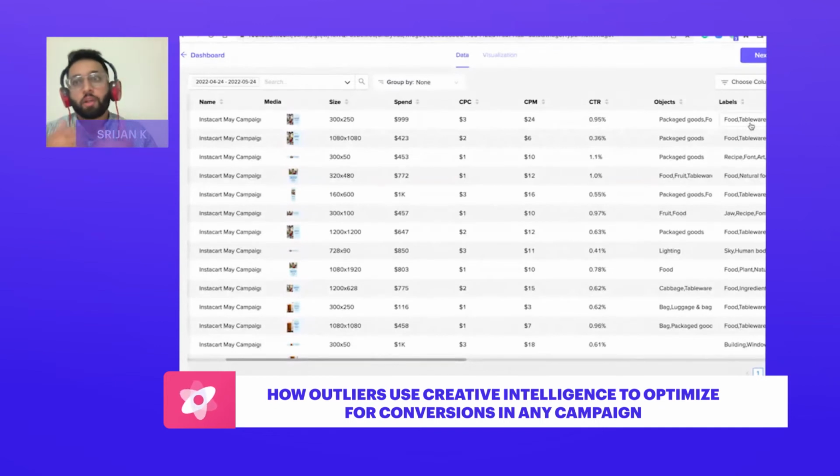There can be more parameters like what was the length of the copy, was it short or was it long, right? What was the sentiment of the copy, was it a fact, was it a quote, was it a negative statement, was it a positive statement, what was the emotion of the person in the creative, was it anger, was it sadness, was it happiness, right? So all of these things will automatically get added to the creative once you see this dashboard.